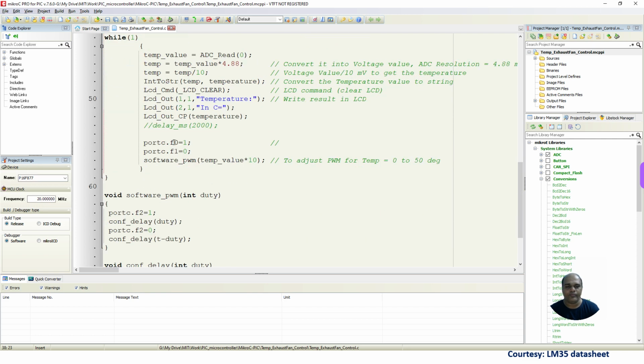Then in a while loop, I start reading channel 0 by using the function ADC_Read(0). So the temperature will be read and the corresponding hexadecimal value will be loaded onto temp_value. In order to convert this hexadecimal value into temperature, I multiply it with the resolution of the ADC. The resolution of the ADC is 4.88 millivolt if the reference voltage is 5 volt.